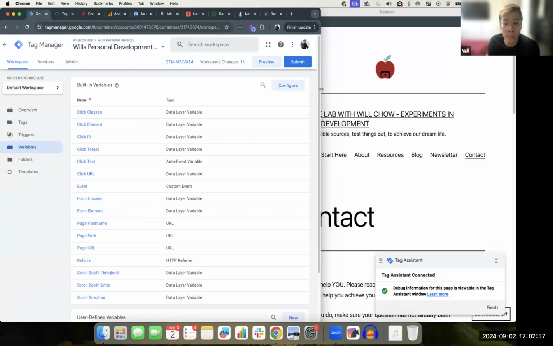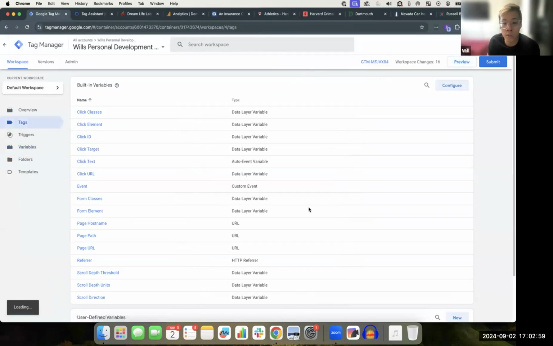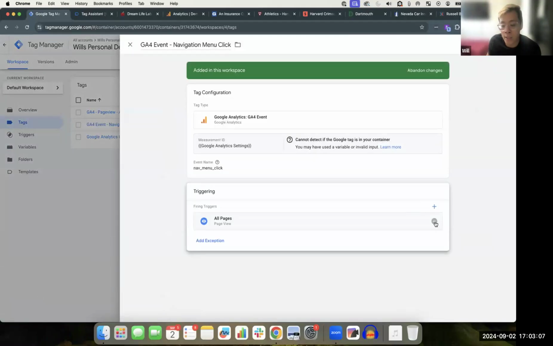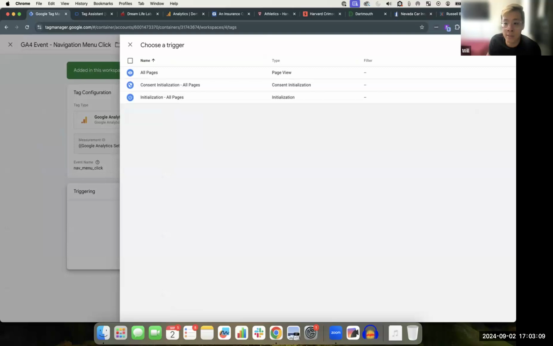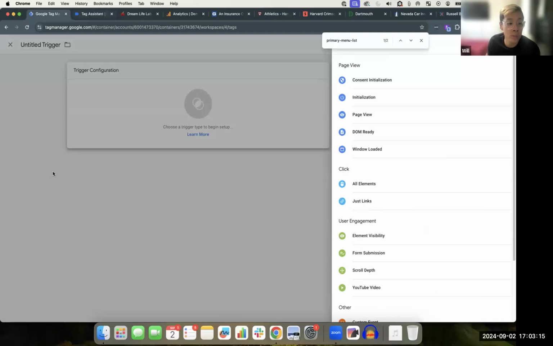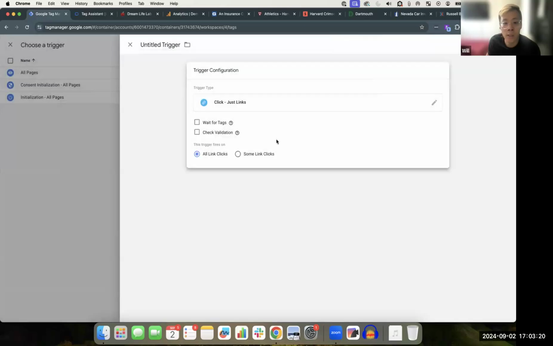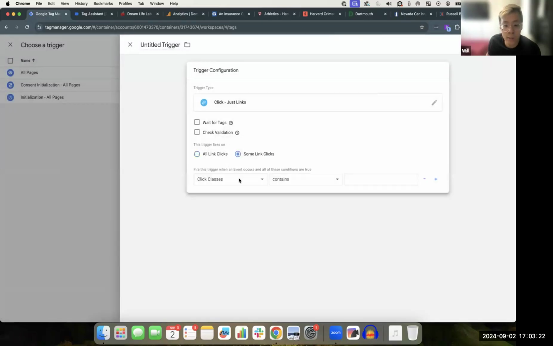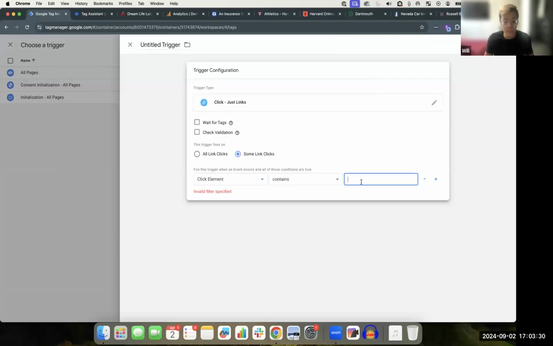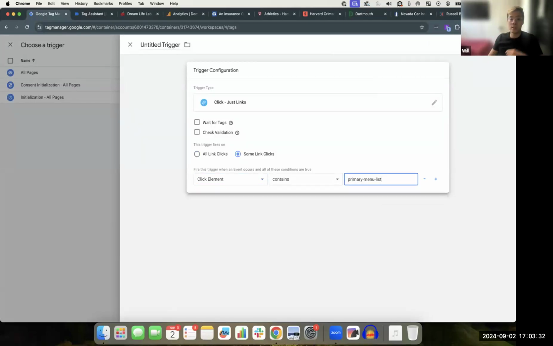So why does this matter? Well, we need to figure out a trigger that works. Remember, the trigger is when we should fire this. The trigger that will only fire when a navigation menu item is clicked. So we go back to this tag, get rid of that all triggers thing. And in this case, because these are link clicks, we're going to choose the built-in just links click trigger here. And then instead of all link clicks, we're going to say some link clicks, where the click element, because this is the variable Click Element, remember, the click element is almost like an identifier, contains primary-menu-list.